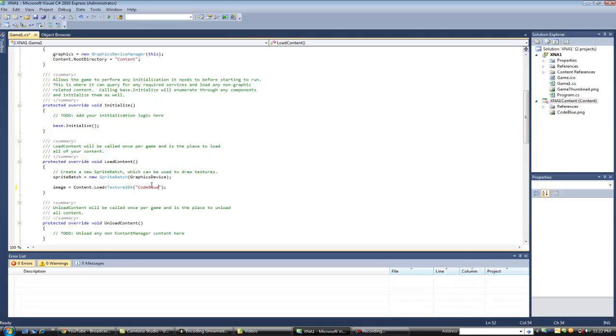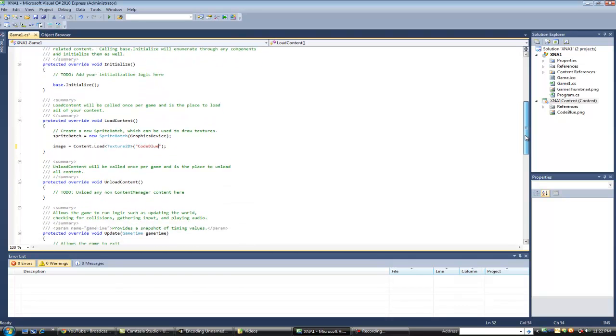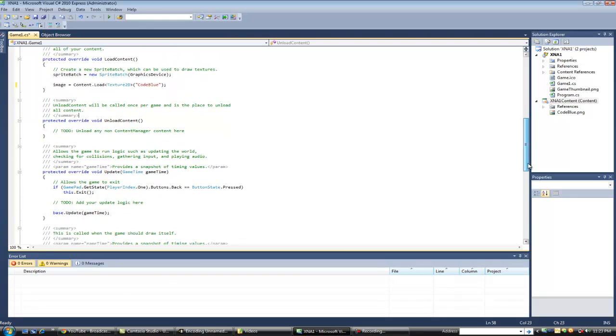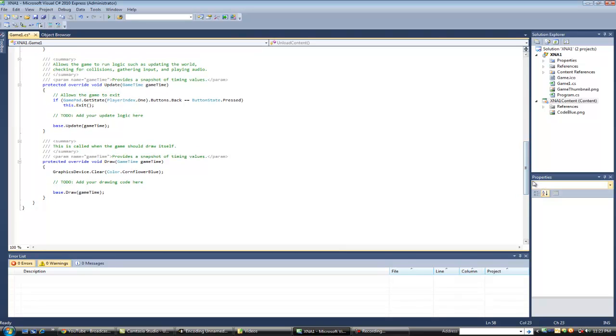So I'm just going to type here codeblue. You do not want to put the extension on it. If you put the extension on the file name in here, it will not load. It won't find it. Also, you really need to handle the exceptions with this. I'm not going to cover that, but I'll probably do that in a later tutorial.